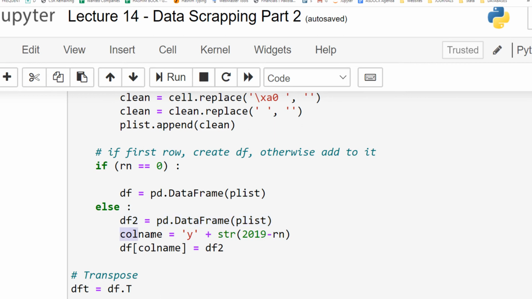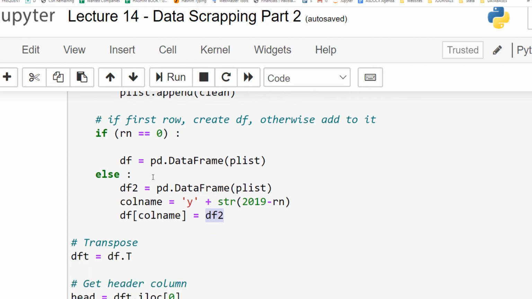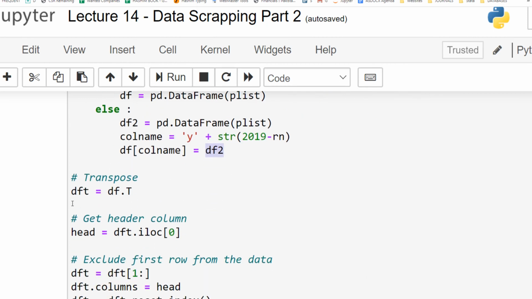Then we create a column name for it, and we then just add the second data frame to the first one and we give it this column name. So the first data frame, add a column to it from the newly created data frame. So once all this process is complete, we then transpose the data frame.